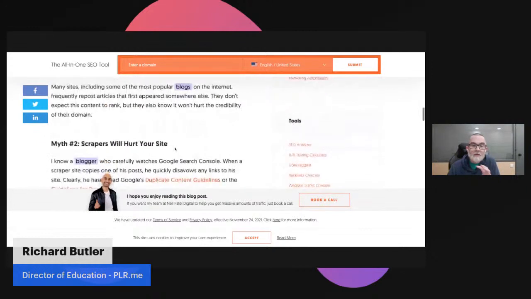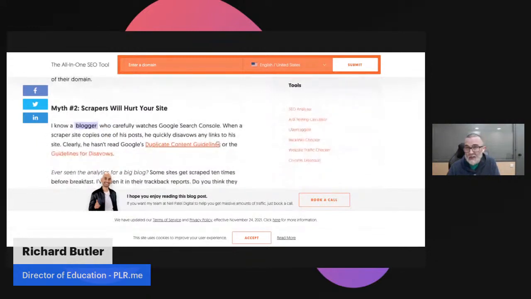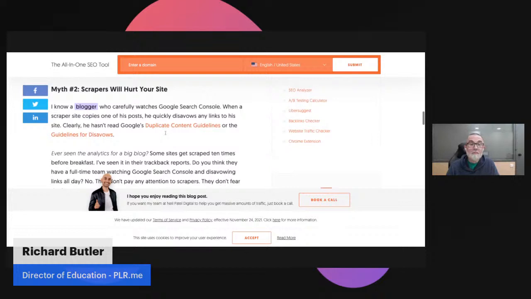Again, it depends on your site, but he says no, scrapers will not hurt your site. This won't affect you. Scrapers are sites that aggregate content, like monster.com and other job boards. They scrape from other sites to put your job ads on their particular site if you're a recruitment firm. They have huge authority and they are scraping content, so they're using duplicate content, so that doesn't affect you.